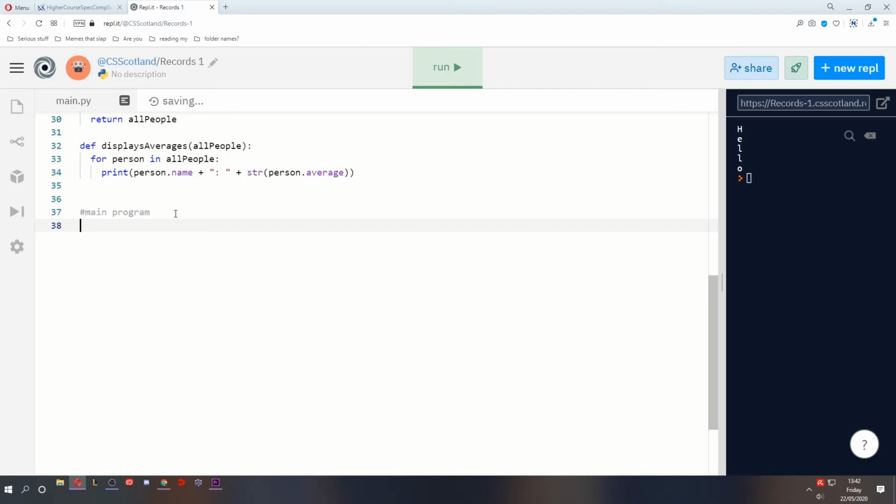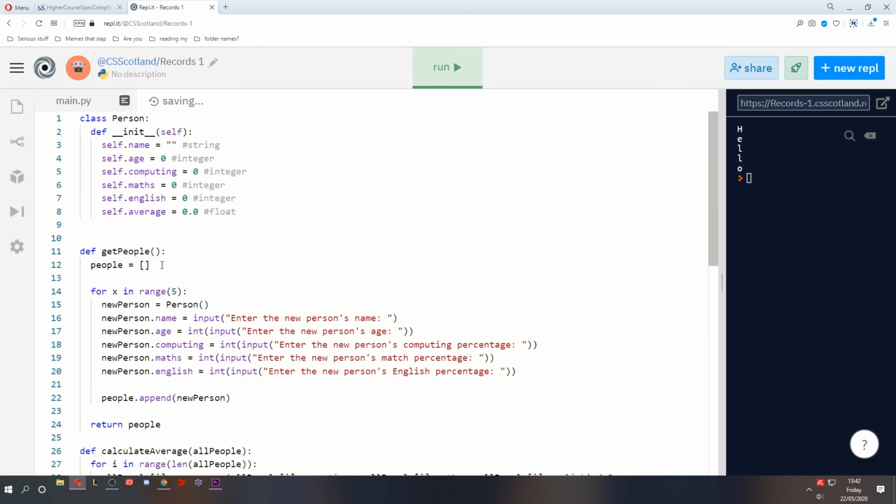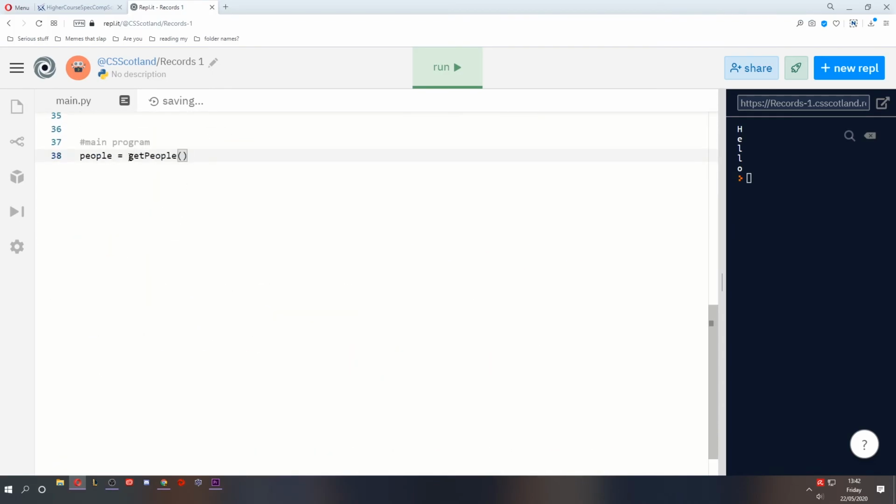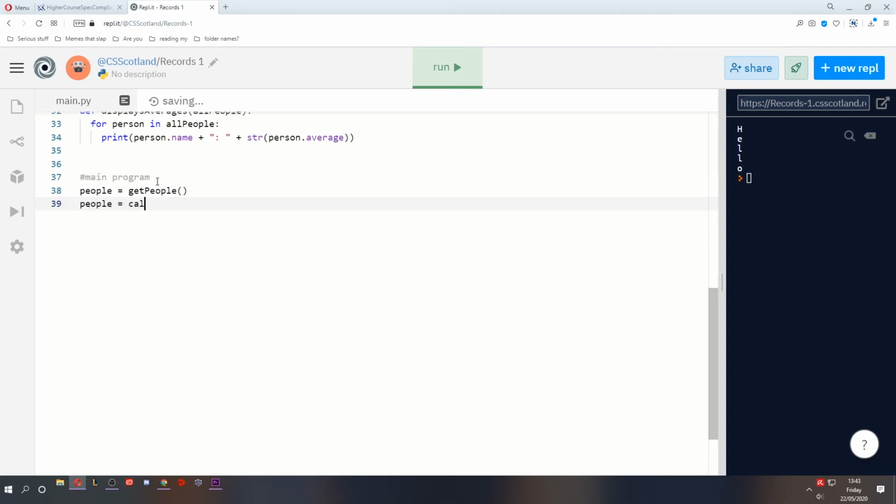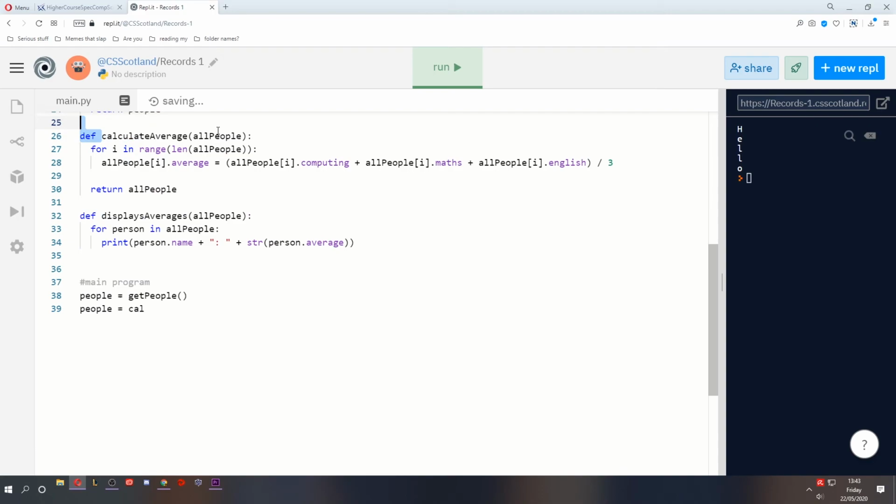So in our main program, we need an array that's going to store all the people, and we're going to get that from the getPeople function. It's going to return all the people. So we're going to ask the getPeople function to return an array of all the people. We're going to store it in this array. Next up, we need to calculate the averages. So we're going to overwrite the people array with a new array that contains the averages, and we get that new array by calculating the averages using the calculate average function.